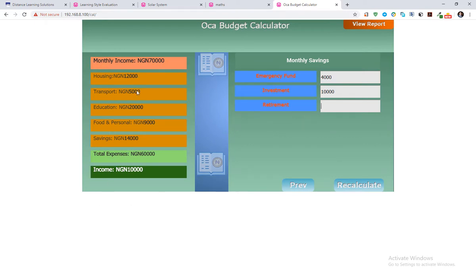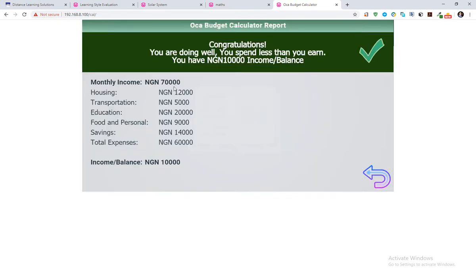You can see so far, based on this budgeting, out of 70k monthly income, I'm now receiving total expenses of 60k. If I view report now, you can see the report. Congratulations, you are doing well. You spend less than you earn. You have even 10,000 income balance. The remaining balance out of 70k is now 10k. That means I'm doing well. You can see everything shown here.